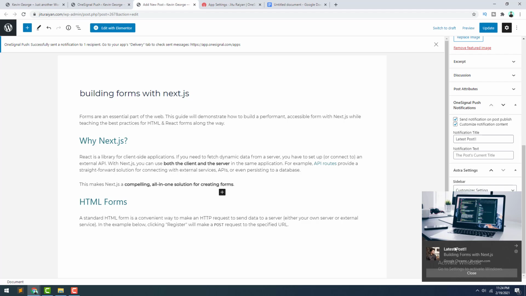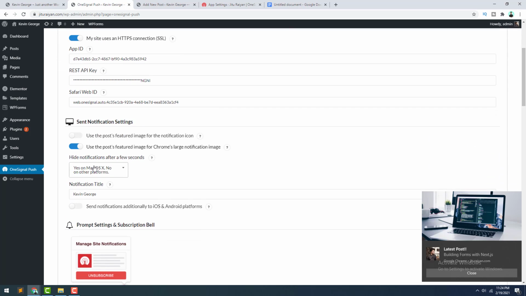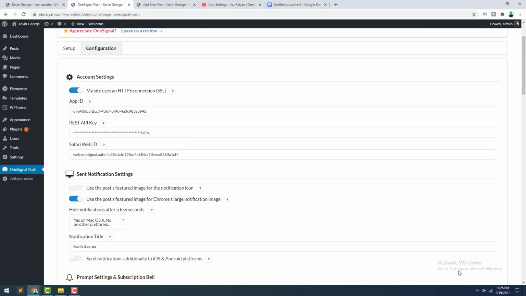If you want to hide this notification after a few seconds, you can do that from the settings. So go to this option. From here, if you choose yes, your notification will hide after a few seconds. But I want to choose this default option which says yes on Mac OS and no on other platforms. So I want to hide it on Mac OS, but on other platforms I want to keep it like that. So we can see how we can send a notification to our subscribed users when we publish a new post.